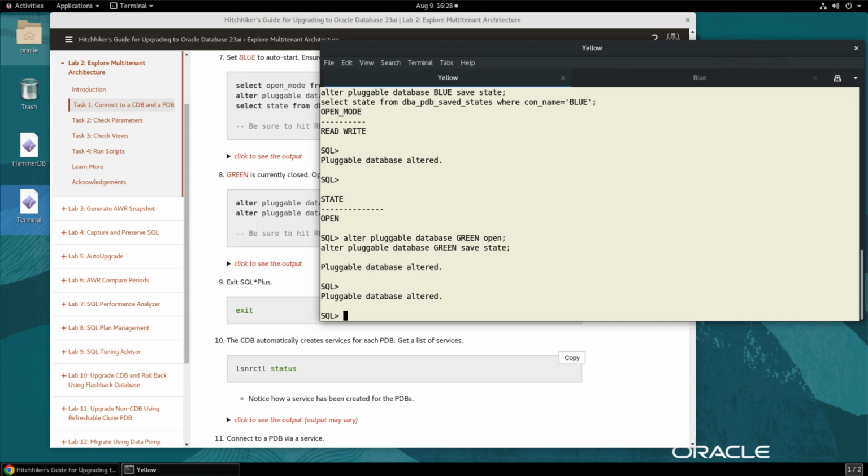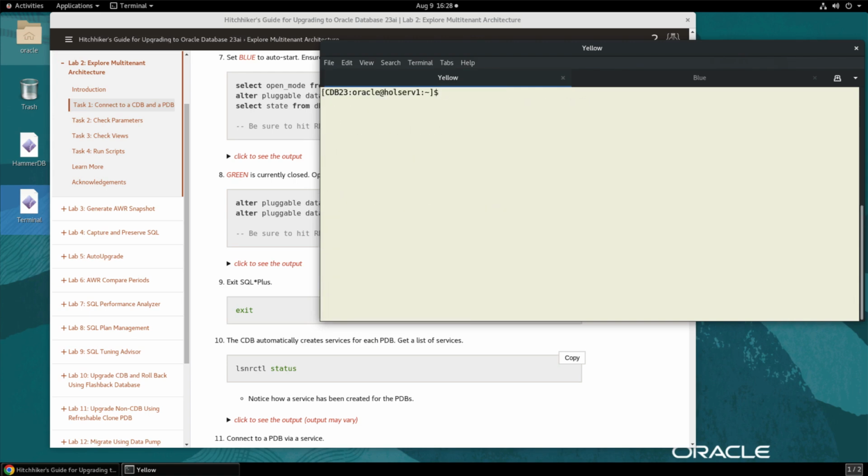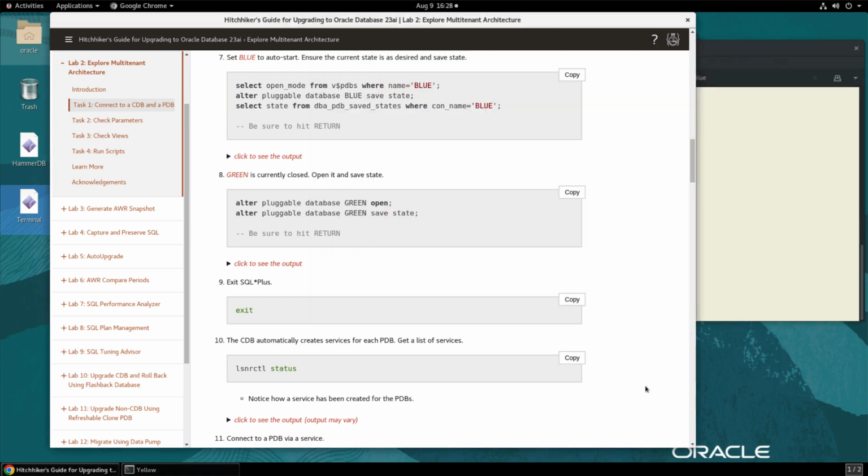And this is also done. And from here we can exit now from SQL Plus, because I would like to go on the command line and do an lsnrctl status and see if all my databases are registered nicely with the listener. And it looks pretty good, so nothing I should be worried about here.